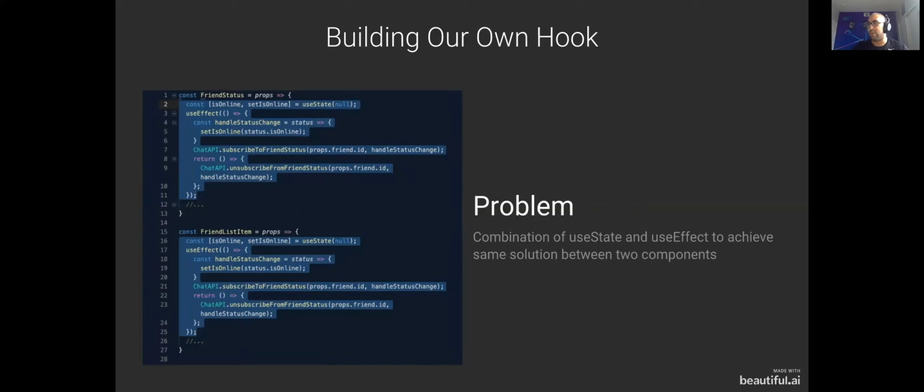I'll just go with the top one. Line 2 is useState again. You can see that it's initialized with a value of null for online. And then from there, we use the effect to handle a status change and set is online when they become online.